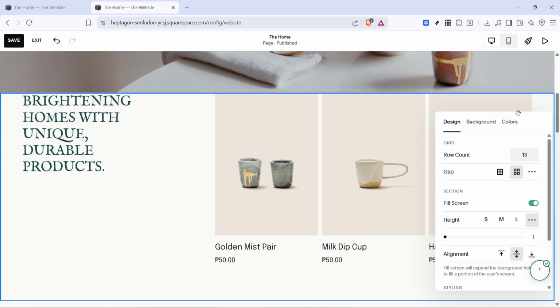Next, find the gap setting and choose the type of gap you want. This controls the spacing between the items in your grid. In other words, it affects how tightly packed or how spread out your content appears. A smaller gap can make the layout feel more compact, while a larger gap can create a more open, airy design. The right choice depends on the style you want and how much breathing room your content needs.